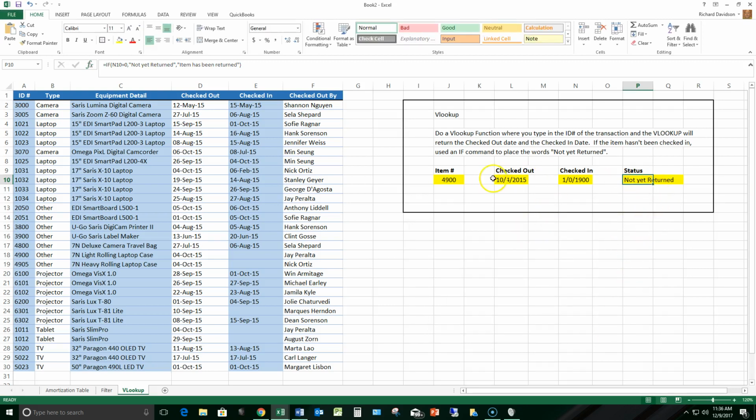So now it tells us that item 4900, which is here, had a checkout date of October 4th, but there is no return date, and we have a little memo that says, "Oop, that item has not yet been returned." But if we choose one that has, item 3000 for example, it says item has been returned. All right, so that's a very simple VLookup where we also throw an if statement in there to alert us that maybe something has or hasn't been returned, since we have that option. And that's as simple as it gets in terms of a VLookup.